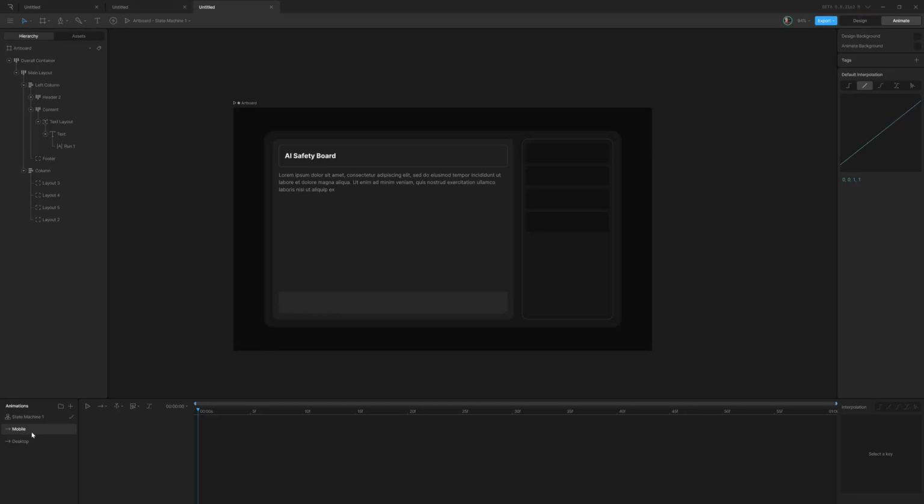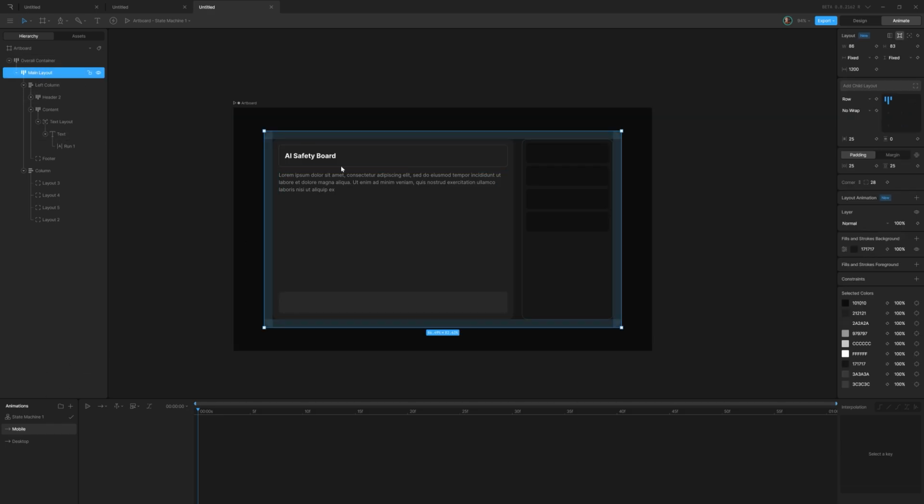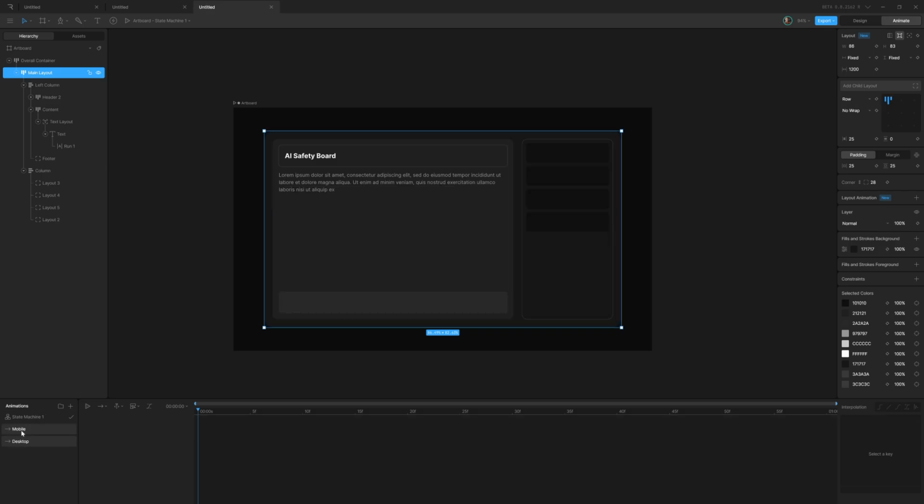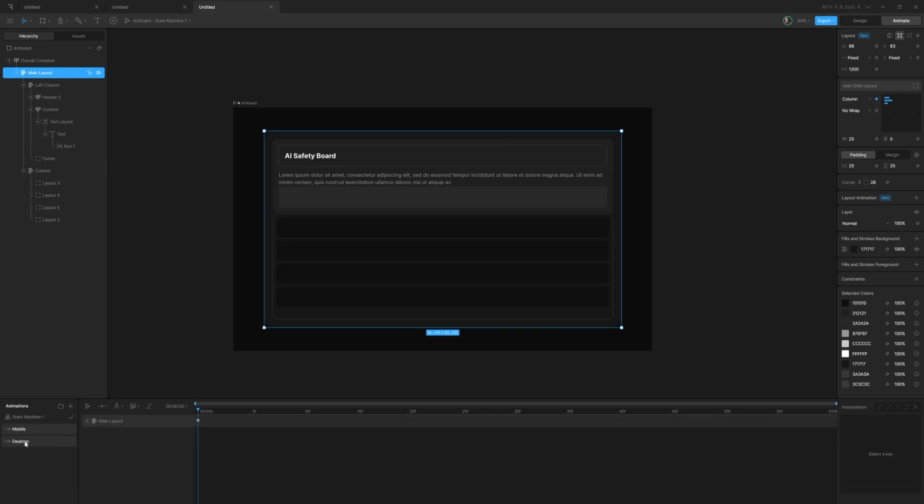Now, these are two different timelines. Any change you make based on whichever timeline you're set at, a keyframe will occur here. And so the first change that we want to make is under main layout, we want to change this from row to column. There we go. Now that's the only change we're going to make for now. We're going to have a few others. But now if we switch from mobile to desktop, we could see the two variations of the layout.